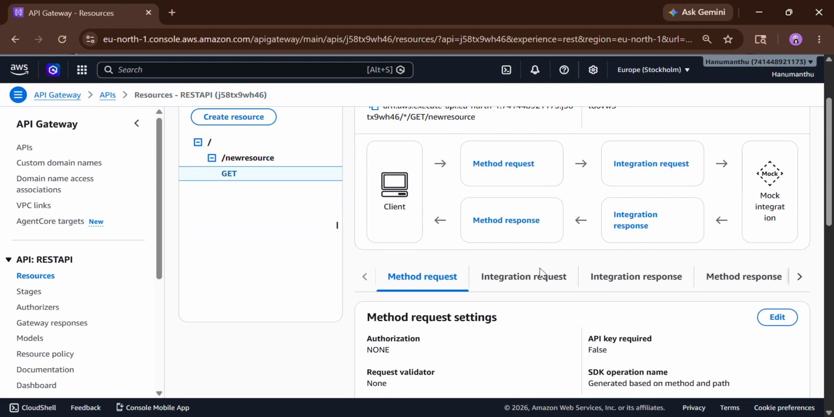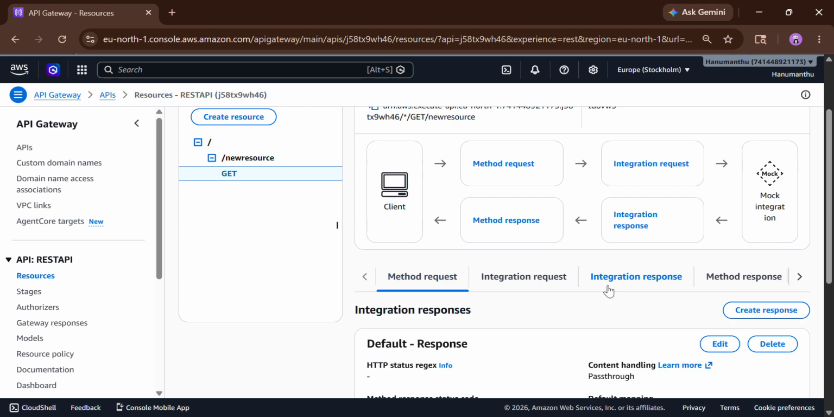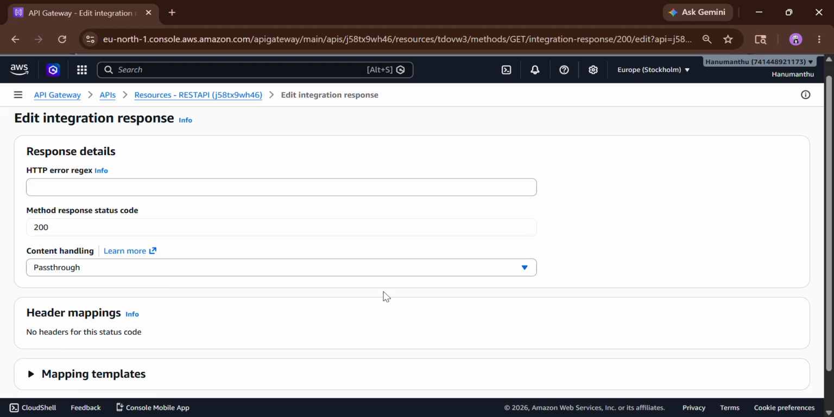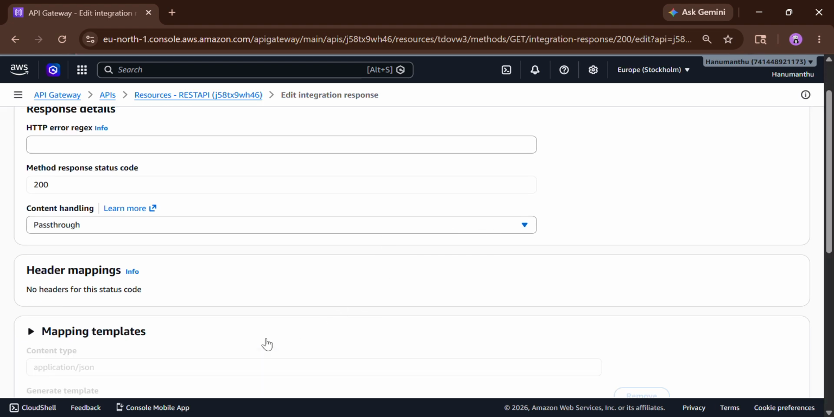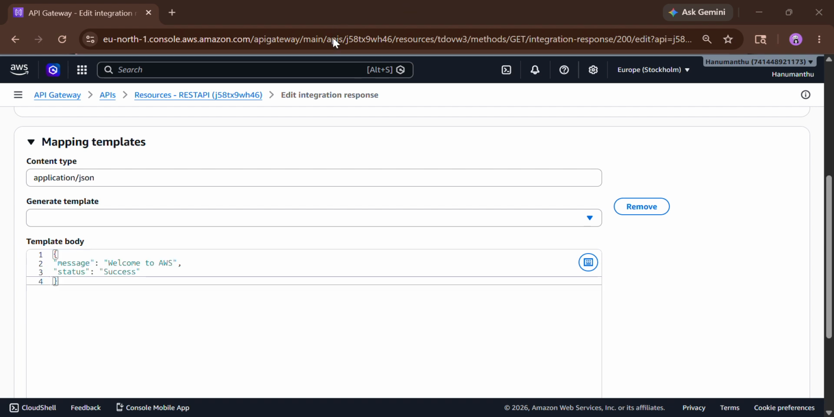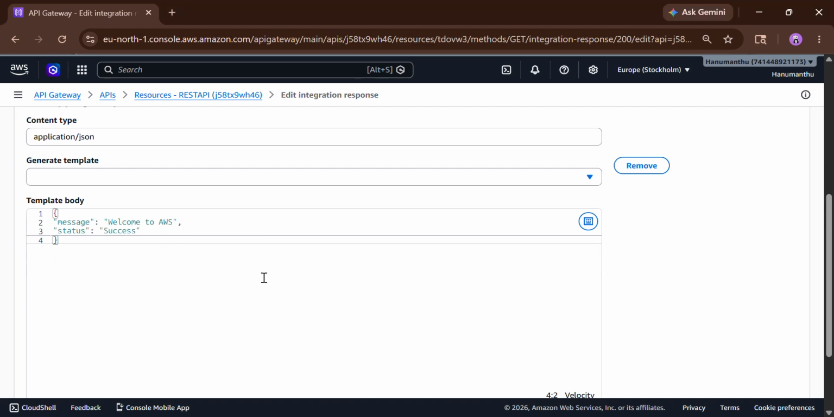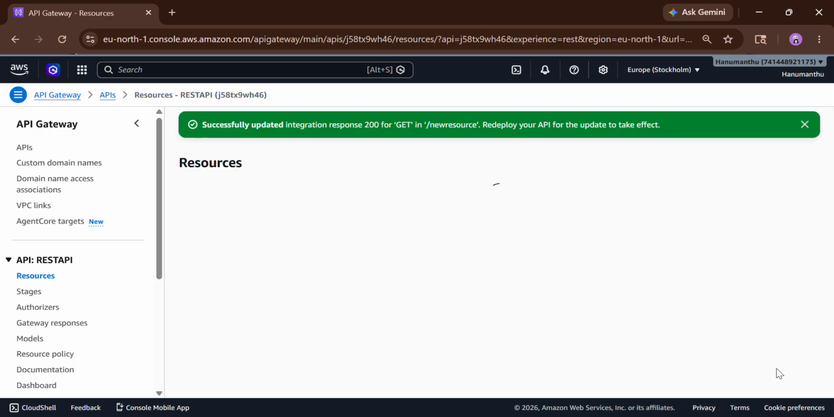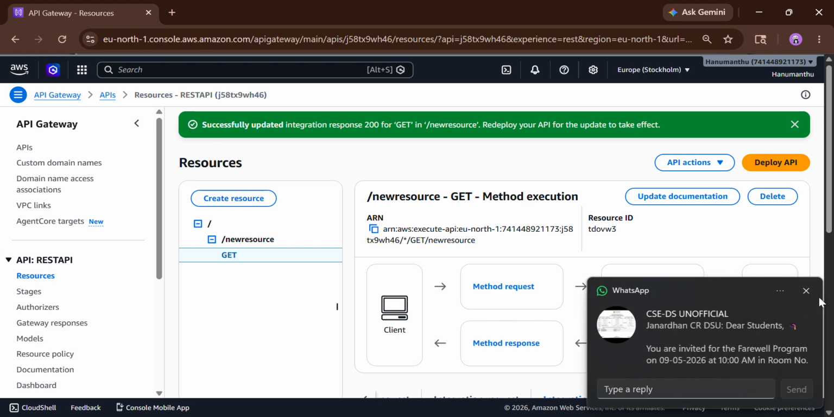So now scroll down. We have to put a message, okay? So here we have to click on integration response. Here click on edit. Here we click on mapping template. Here we need to put the template body, okay? So here you need to put a message like this, or you can give any message you want. Then scroll down, click on save. So we have saved the message.